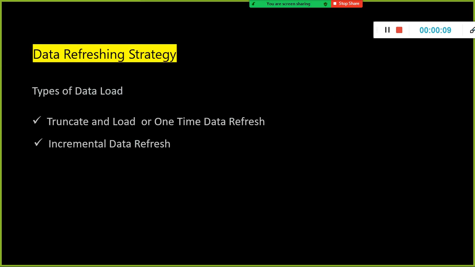Okay, so the data refreshing strategy is also one of the important topics. Usually, when it comes to a data warehouse, we refresh the data in two different ways. One is the one-time data refresh. The other type is the incremental data refresh.